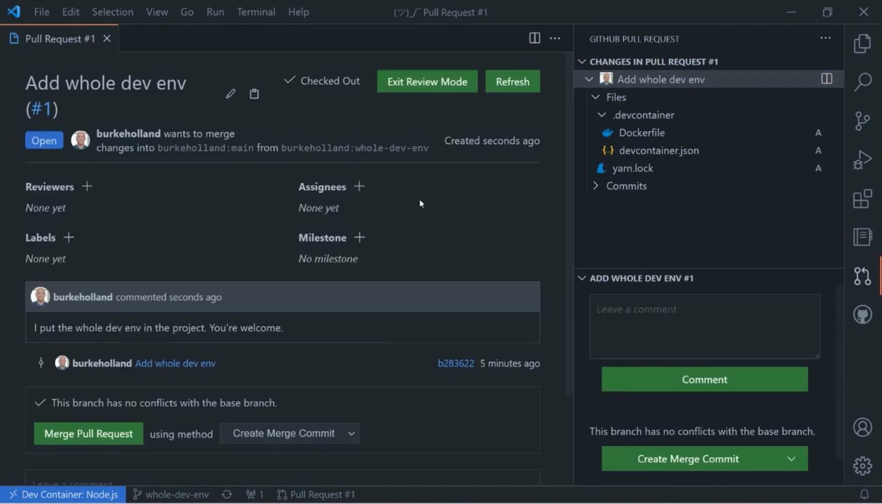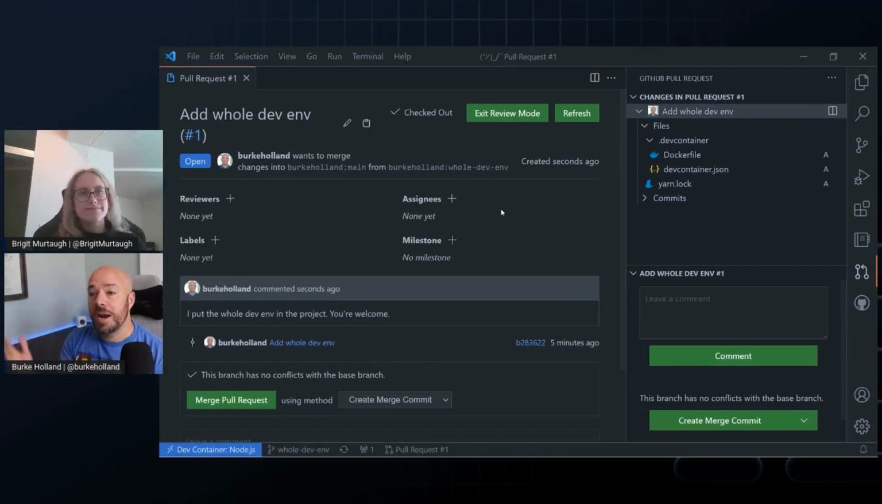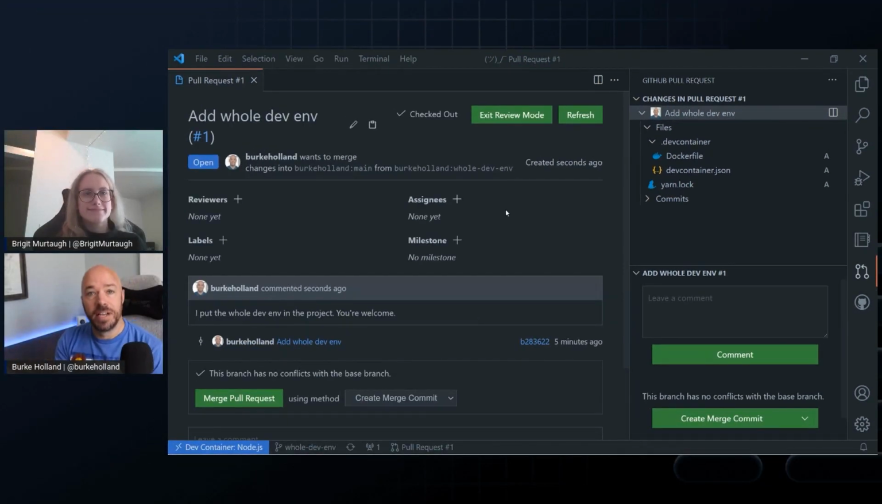All right, so our pull request has been created, and again, it opens right here. So if you haven't caught on yet, we're doing everything just right here without leaving, right in VS Code.